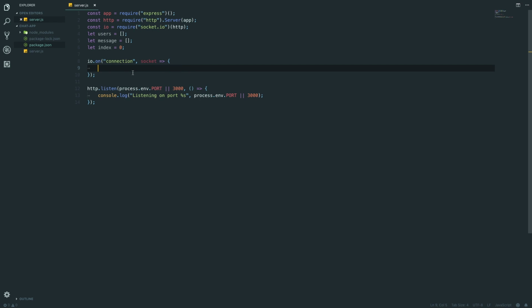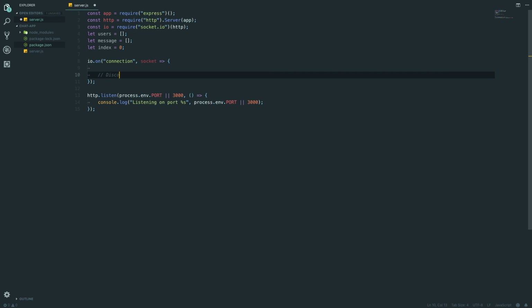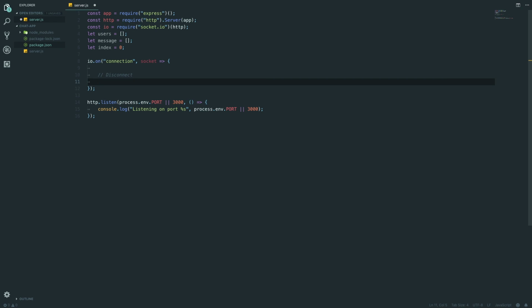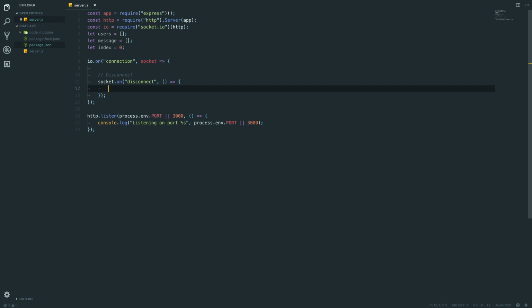And then in here, we're going to put socket.emit. We're going to do our disconnect first. So down here, we're going to write socket.on disconnect. And we're going to do an arrow function just because it's quicker and easier. And in Node, it uses the Chrome engine, so this will always be supported. And we can write in here console.log.